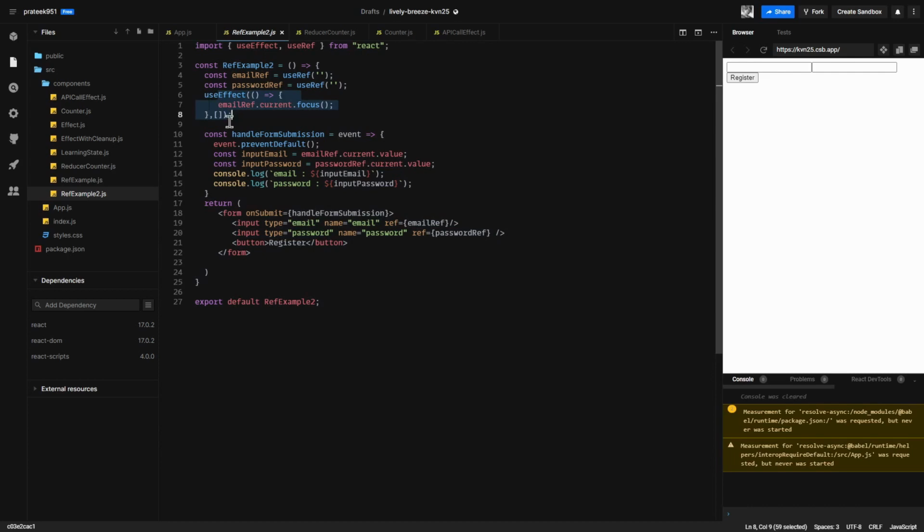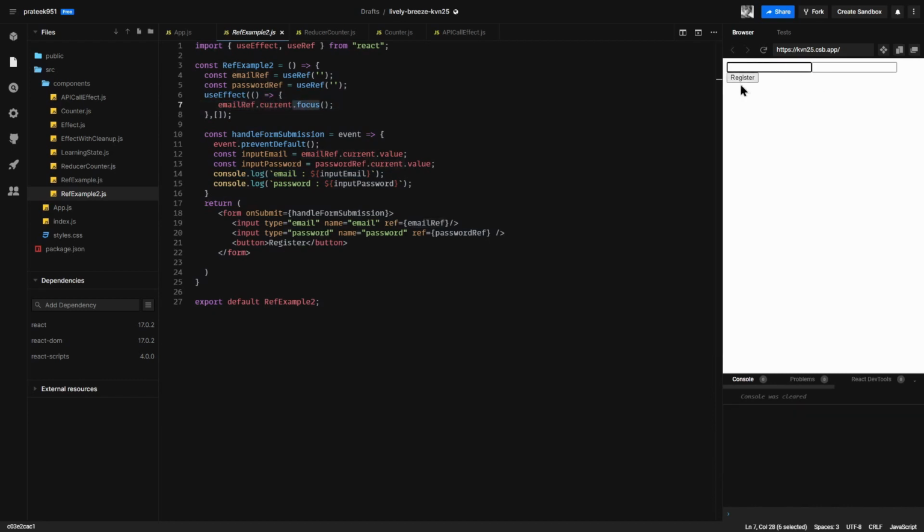So if you notice here, we have two refs, email ref and the password ref. Now whenever our form gets submitted, the handle form submission function will get triggered. So let me enter something here, and here as well, and click on register. So here we are tapping the email and password that the user enters via the corresponding ref's current property. So here we are retrieving them and we are logging them to the console. So another way to use a ref is to set focus, which we are doing on the initial render. So emailRef.current.focus, which gives the focus to our email field on the initial render.